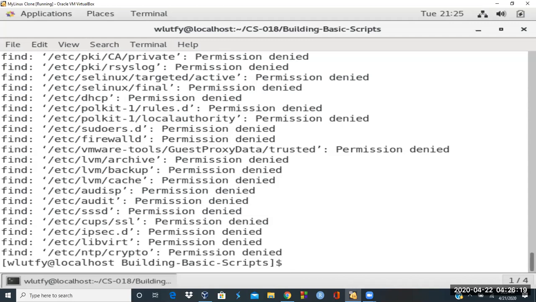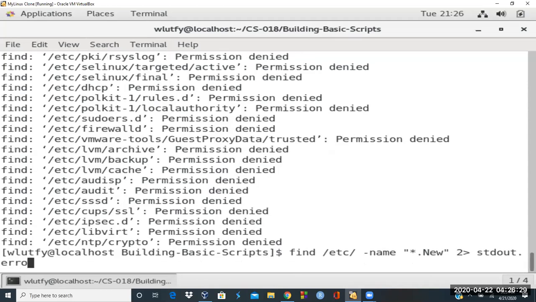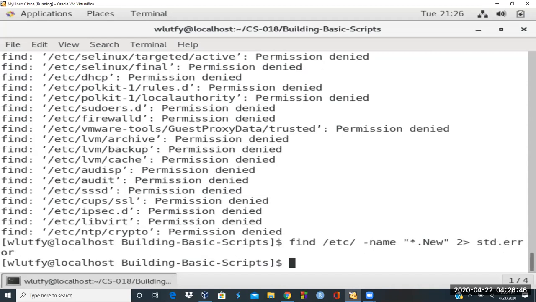So in order for me not to see the output of that information and still do it, I could say 2> stderr. So the standard error, I'm going to send it to a file called stderr, and then run this command.